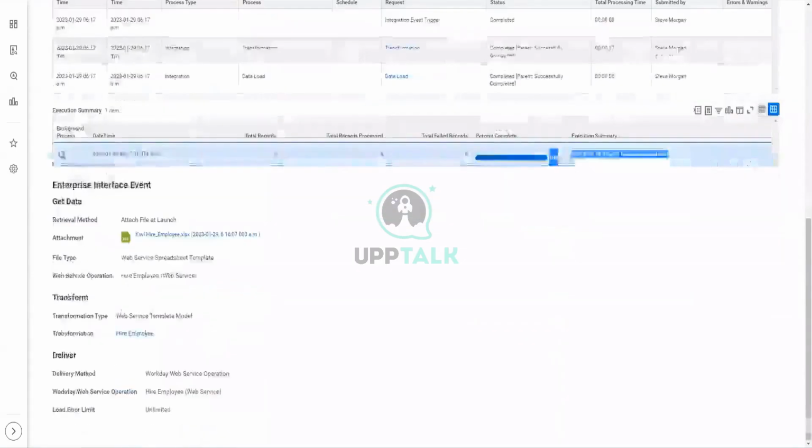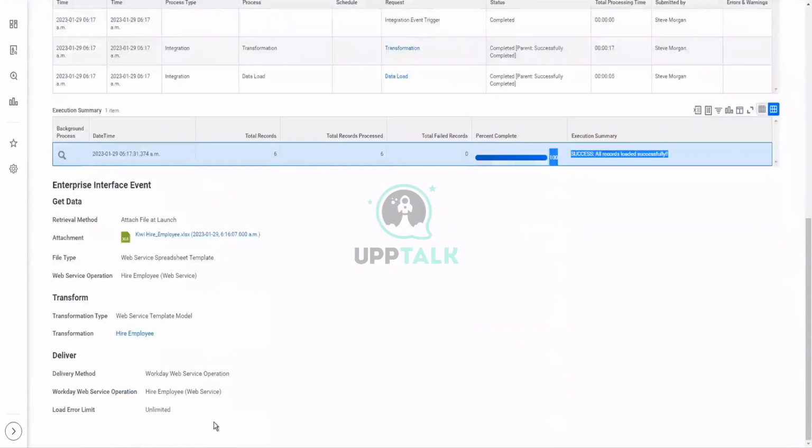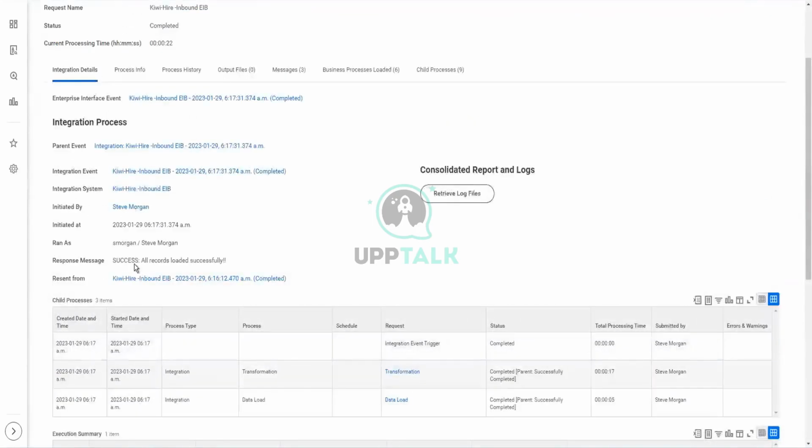You have the option of validation load before you actually load into Workday. When you load the data into Workday via the app, you're using the web service model for your bulk load. You will get your responses from Workday. At this moment, it was successful. All records were loaded successfully.